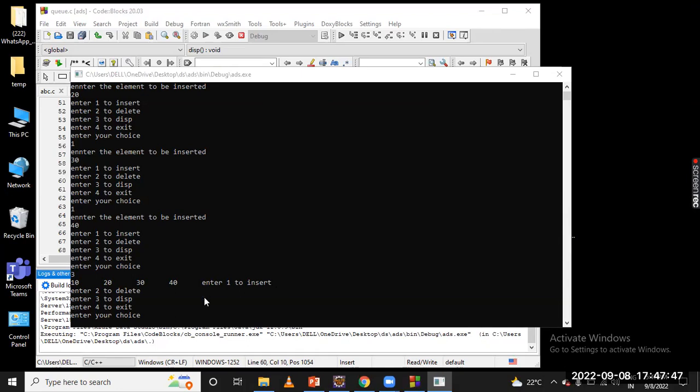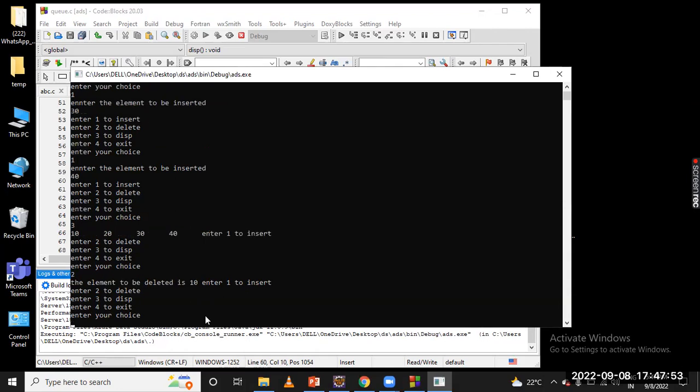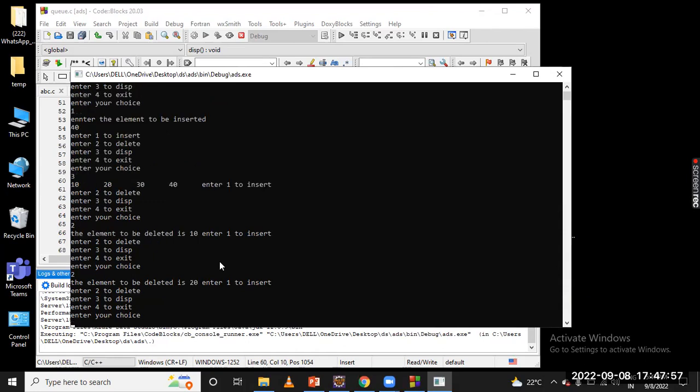So here, after doing this, now I'll try to enter the value as 2. I'll delete it. 10 has been deleted. Again, I'll delete. Now my pointer F is pointing to location index number 2. Am I right? It is pointing to location number 2. Agreed?